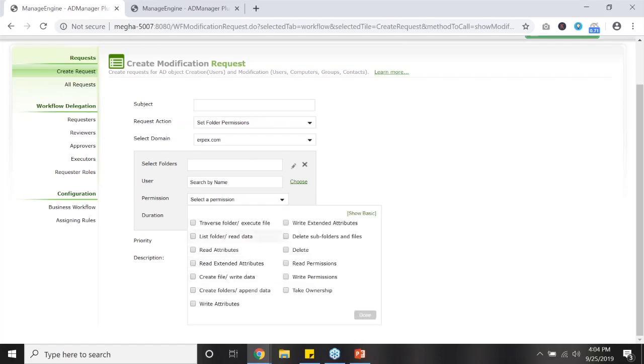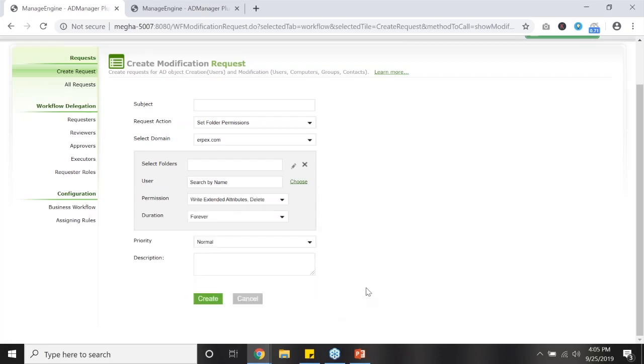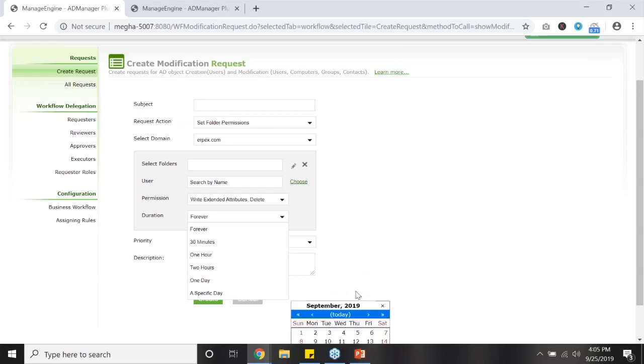So this will be valid only after the administrator executes the request. So once that is done, the user will be added to that particular group that we have specified. And for that period of time, let's say for 1 day, he'll be a part of that group. And after that day, he'll automatically be removed.